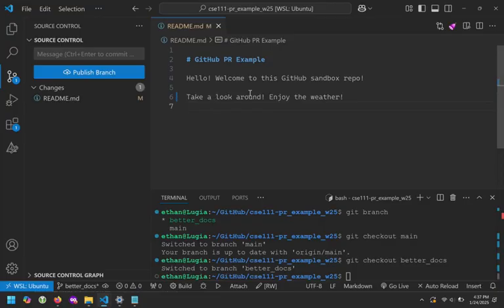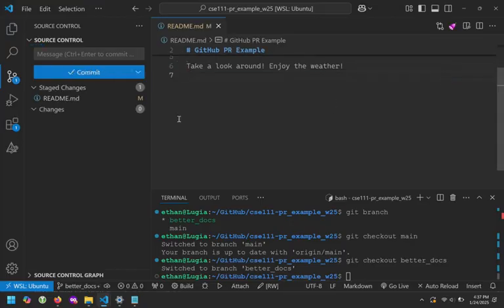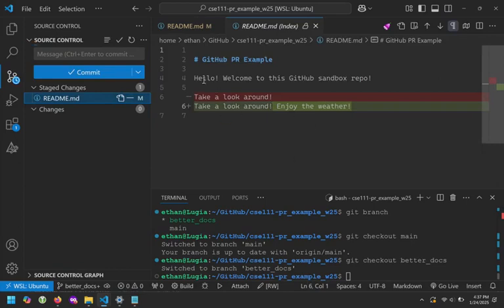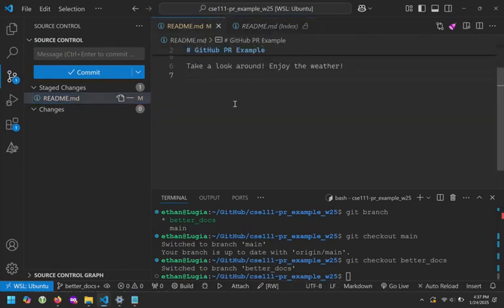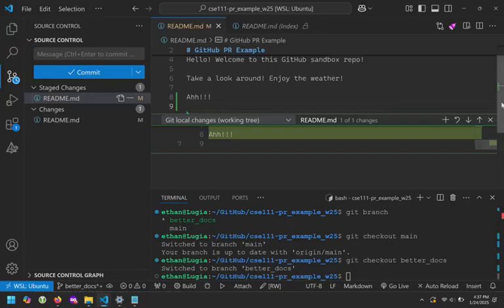So I've just added this change. It now says enjoy the weather. I can click on this, and now I can hit plus. So now I have staged this change. And maybe I also want to change something else now. I want to say, I don't know, okay. Then I save this and stage this change.